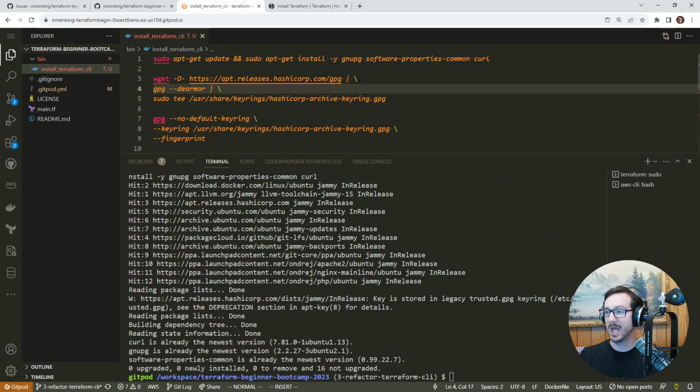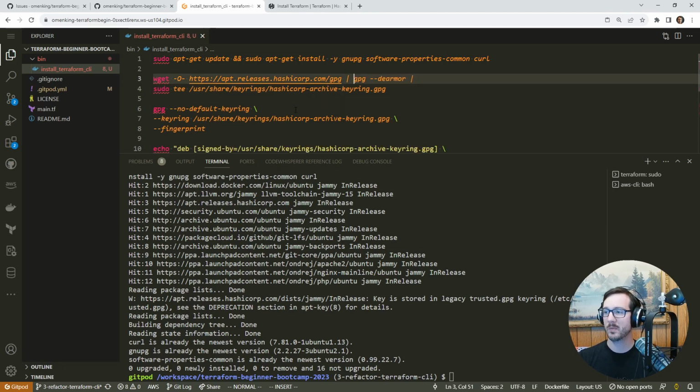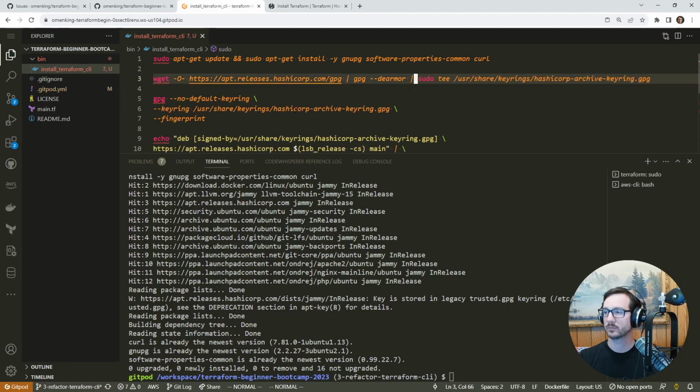Now notice here we have a backslash. When you have a multi-line command, you can use the backslash to break it up. Sometimes these don't paste well. So what I'll do is I will take out the backslashes like that, and then I will bring them back in once I know this thing is okay.